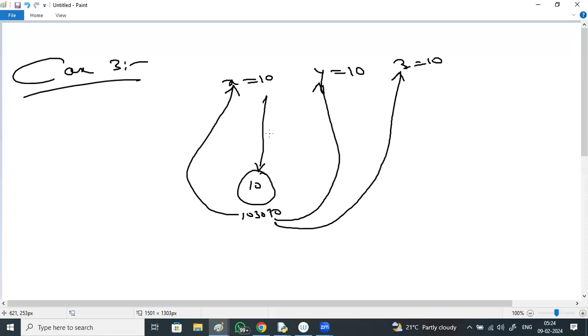For example, if I have x as 10, y as 20, z as 30, how many objects are there? If the x value is 10, y is 20, z value 30, how many objects get created? Three objects, right? If the values are different, multiple objects. If the values are the same, only one object. Here, x, y, and z are sharing the same content and the address.